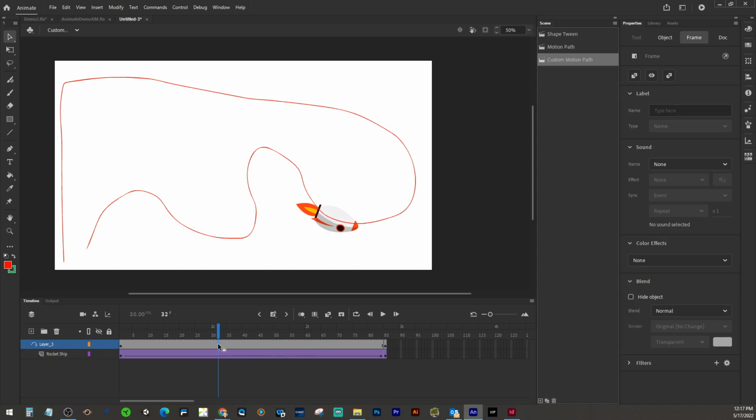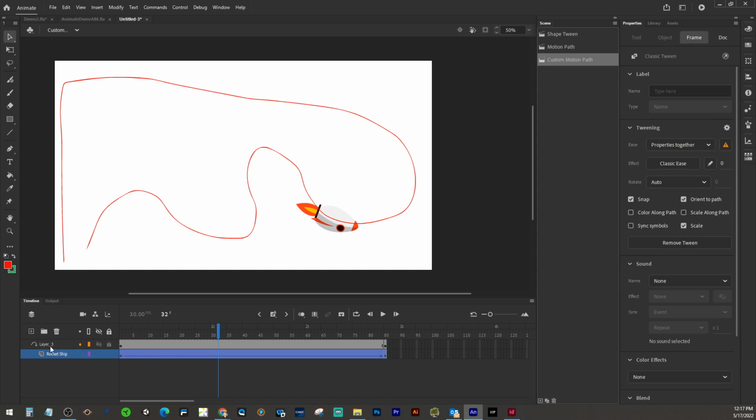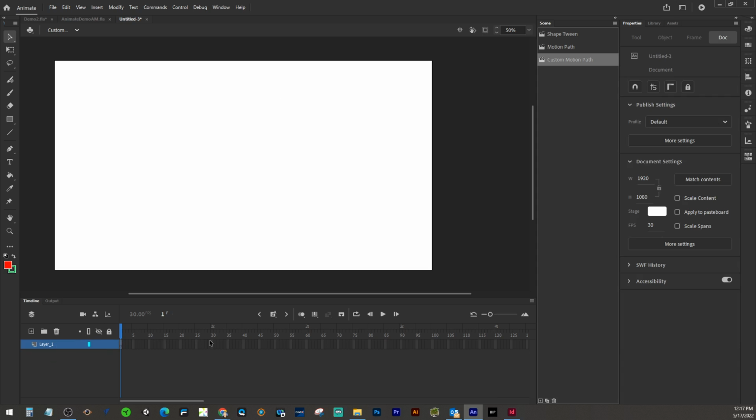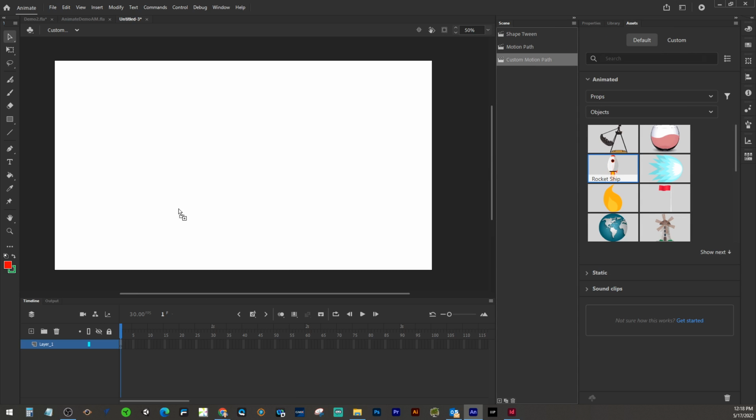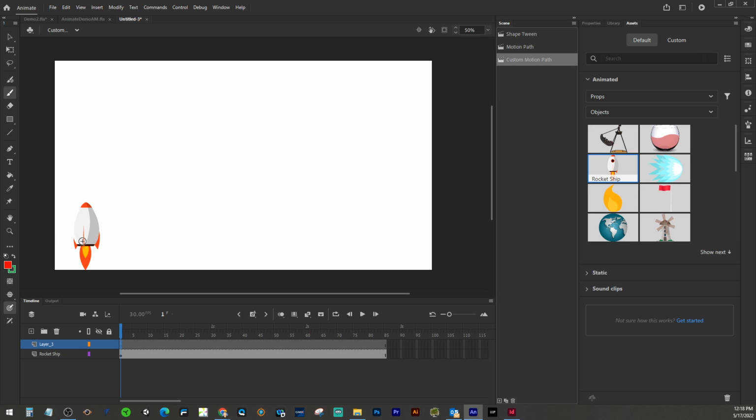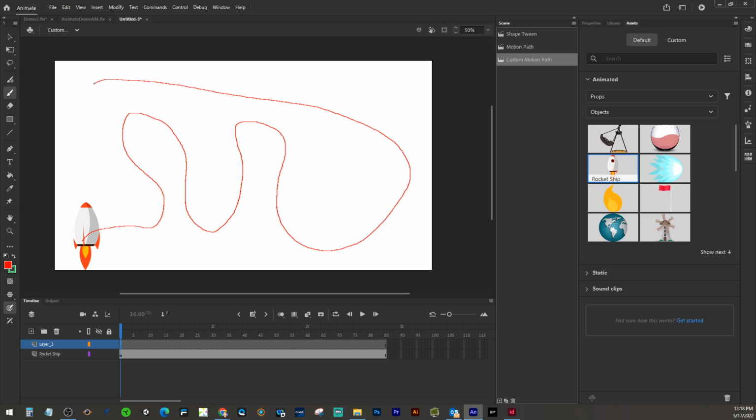If you didn't catch it the first time, I'm just going to delete my layers and start totally new. So I'm going to start by going to my assets. I'm going to drag in the rocket ship. So maybe it's starting here. Then I'm going to make a new layer, and I'm going to use the brush tool to draw a path. You can be as crazy as you want about this. So I drew a path just with the brush tool.